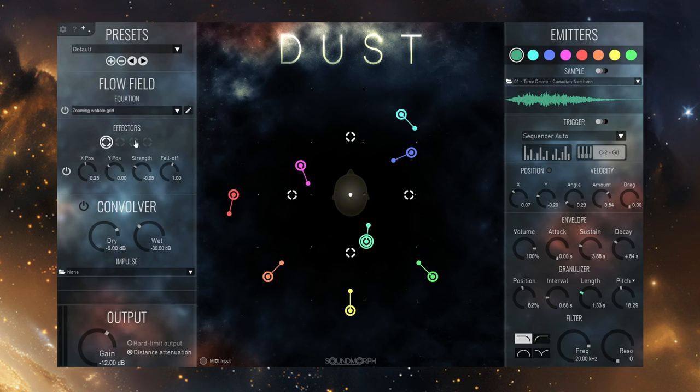And we're still going in terms of the modulation possibilities. We can now add an effector. An effector essentially is like a moon or a field in space that influences the gravity around it. So currently we have the one on the right selected because it is circled. We can increase the strength of that.